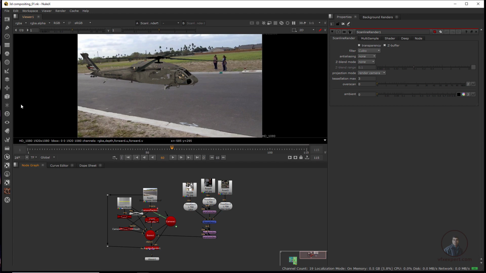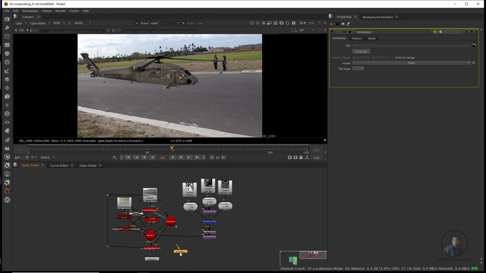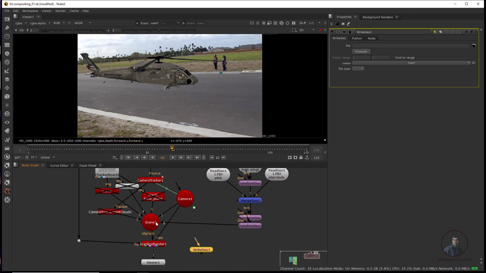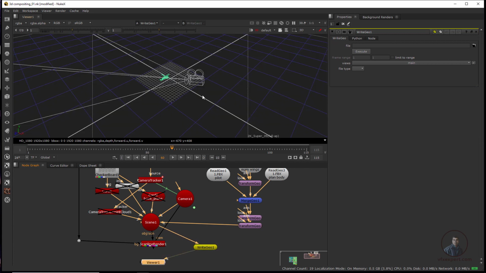For this, simply click on 3D options, then geometry, then click on right geo, then attach this right geo with our scene. Select and just attach it here. Now select this one and press 1 here, so you can easily see.